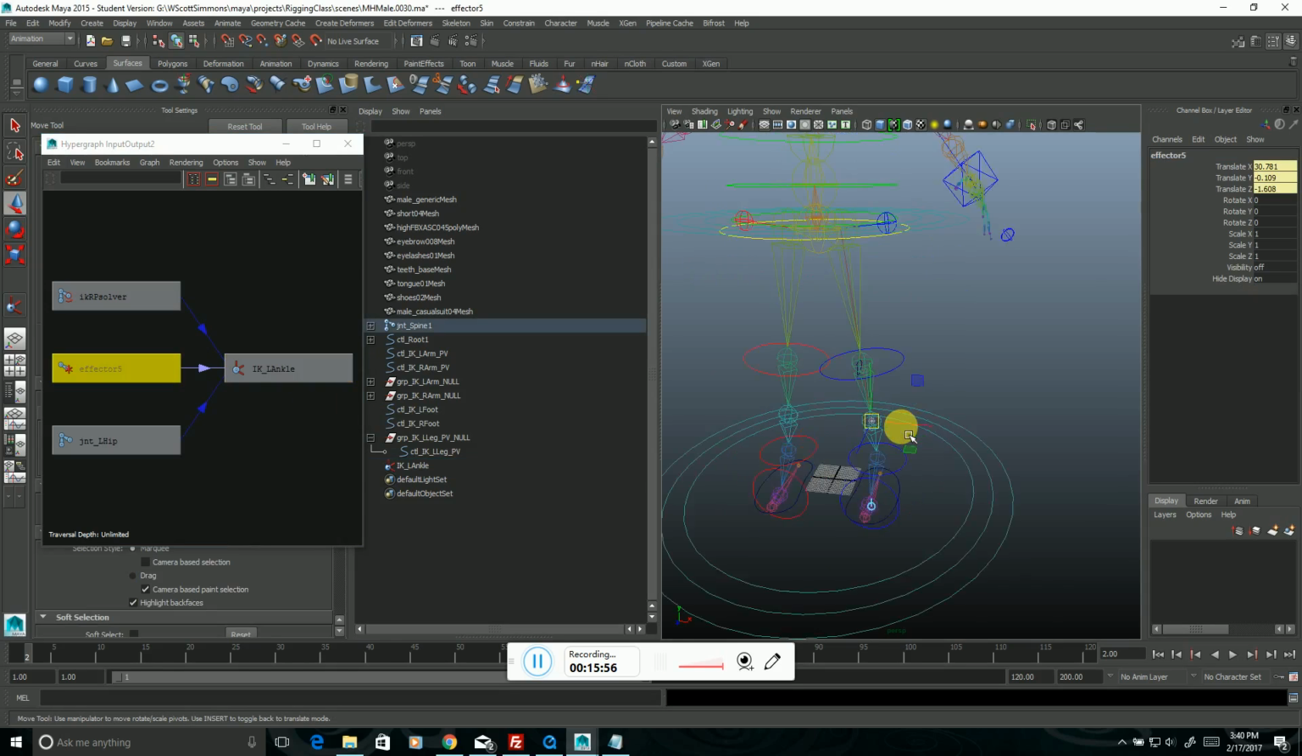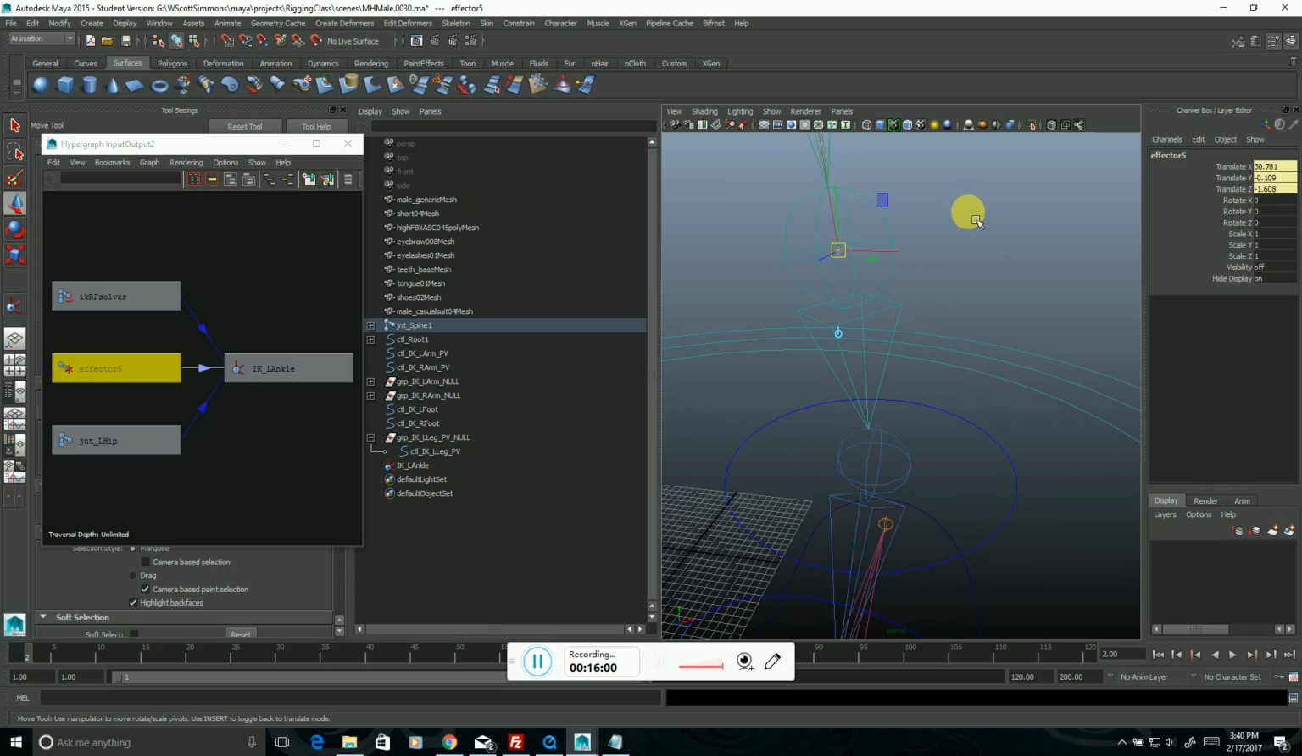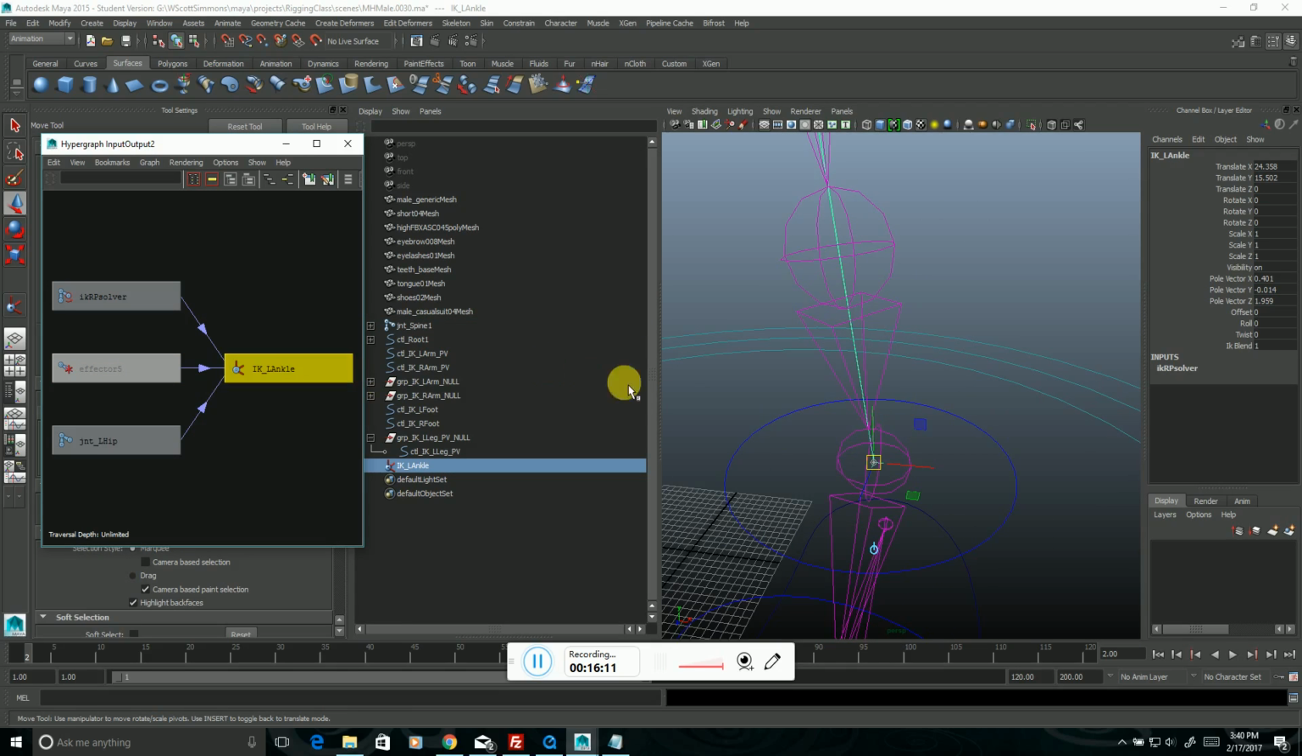Insert. Let's zoom in on it here. Hold down V and snap it to the ankle joint instead of the shin joint. Then back over in Hypergraph, IKL ankle. Already there.